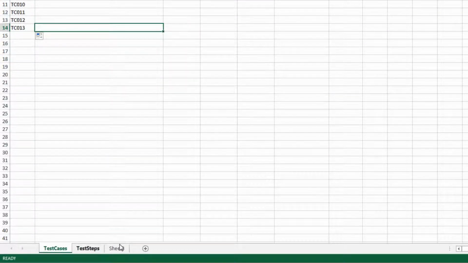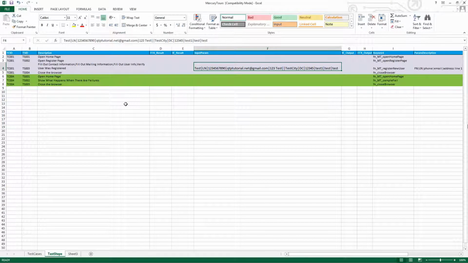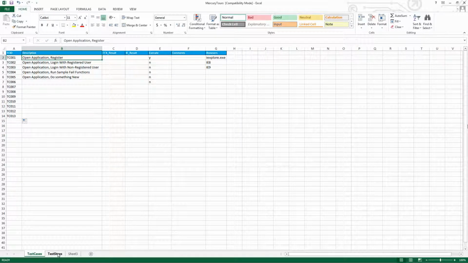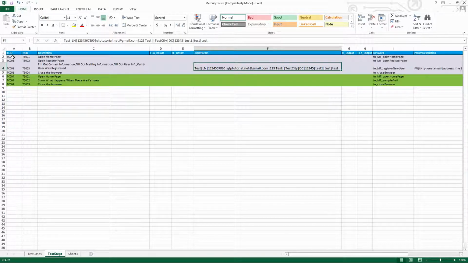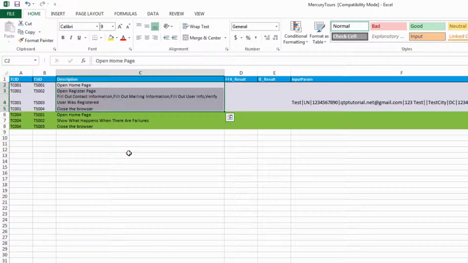And we have a test steps sheet. In the test steps sheet, it's just like your manual testing process, right? You have a test case, and then you have your test steps that you perform for that test case. And so we have a test case ID that corresponds to the test case sheet, and for that, we have some steps that are performed.